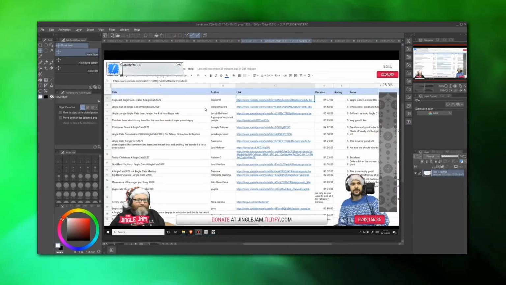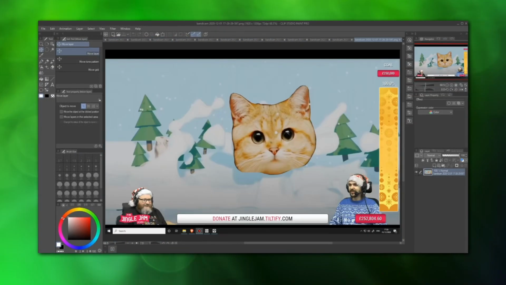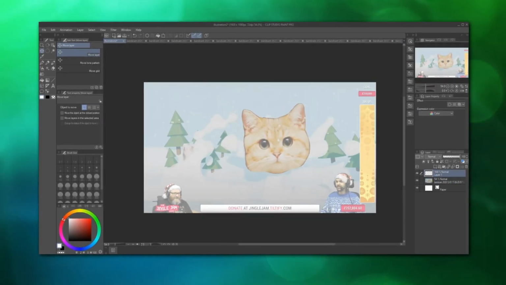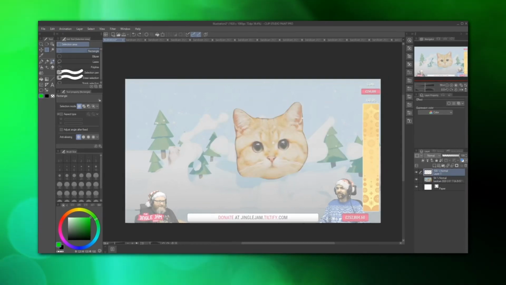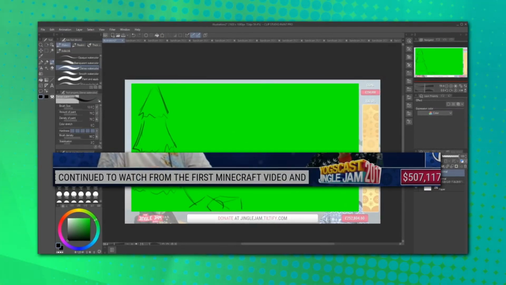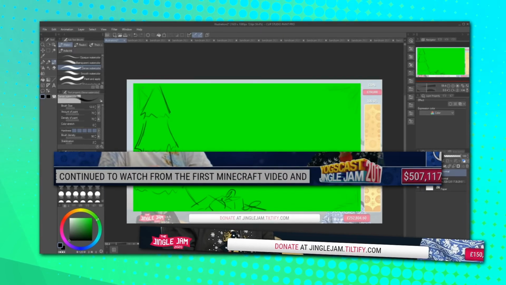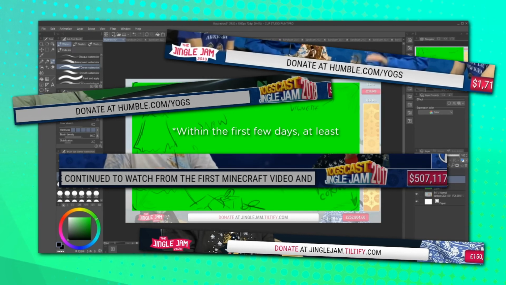Then, I began roughing out the layout using references from the Jingle Jams of the past few years. The Jingle Jam has a very consistent aesthetic, which made it easy for me to identify the rationale behind the design choices. For example, in previous years, donor messages would scroll through the bottom, but it had since been reserved for information about how to donate, probably to make sure that that information was consistently on screen.